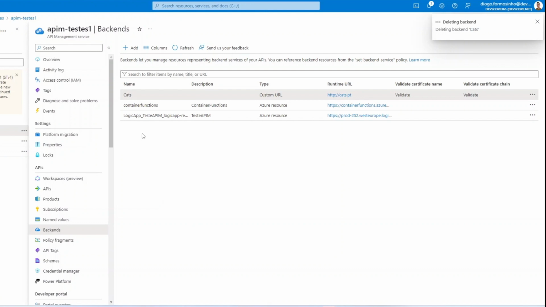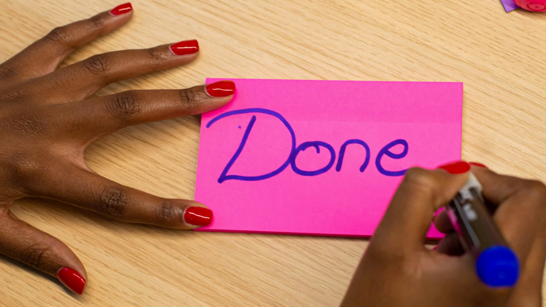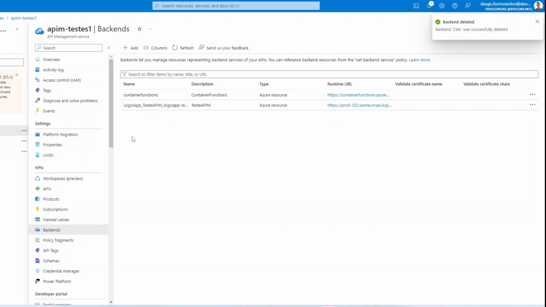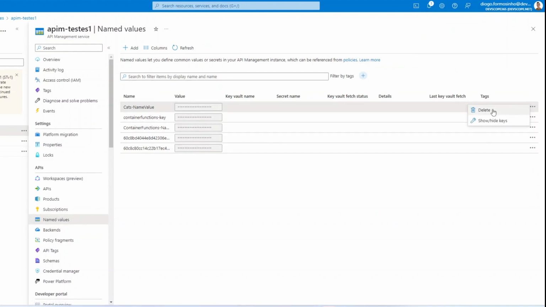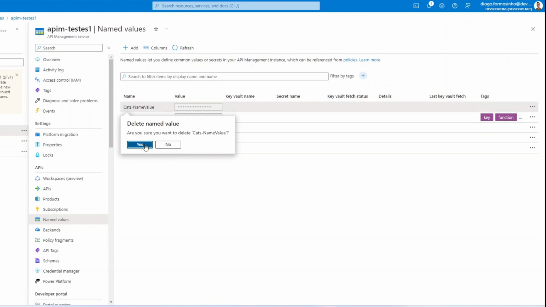Ensure that the backend removal does not impact other parts of your API infrastructure. Verifying that this backend is truly obsolete or that its functionalities have been migrated elsewhere is important. Step 2. Remove the name value. With the backend configuration removed, you can now proceed to delete the unused name value. Navigate to the section in your API management where name values are managed and find the specific name value that you identified as unused and delete it.